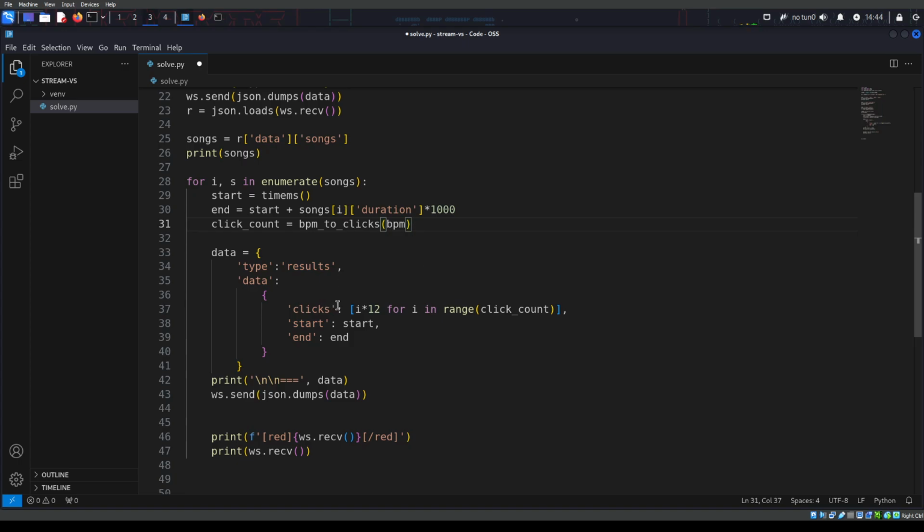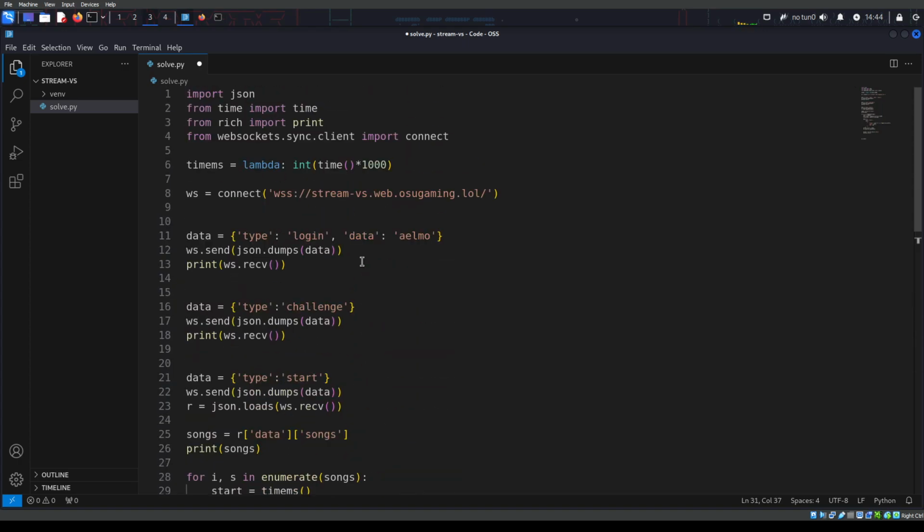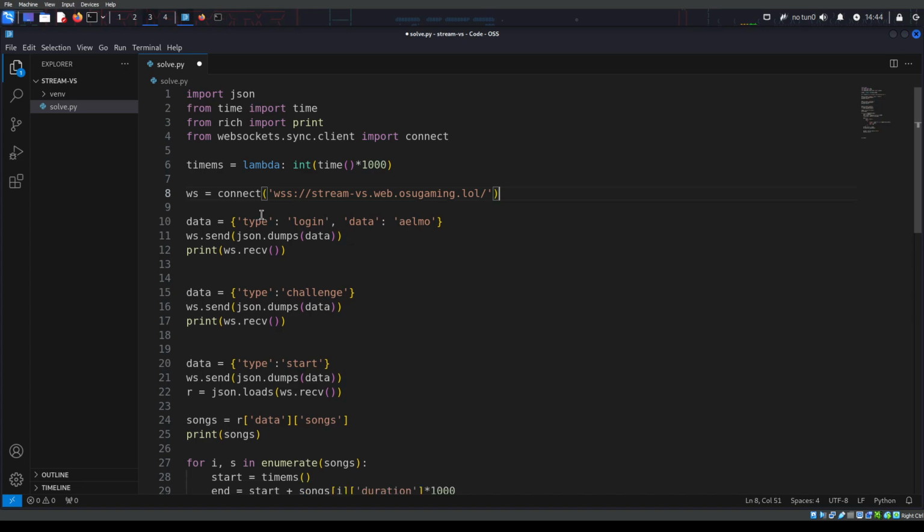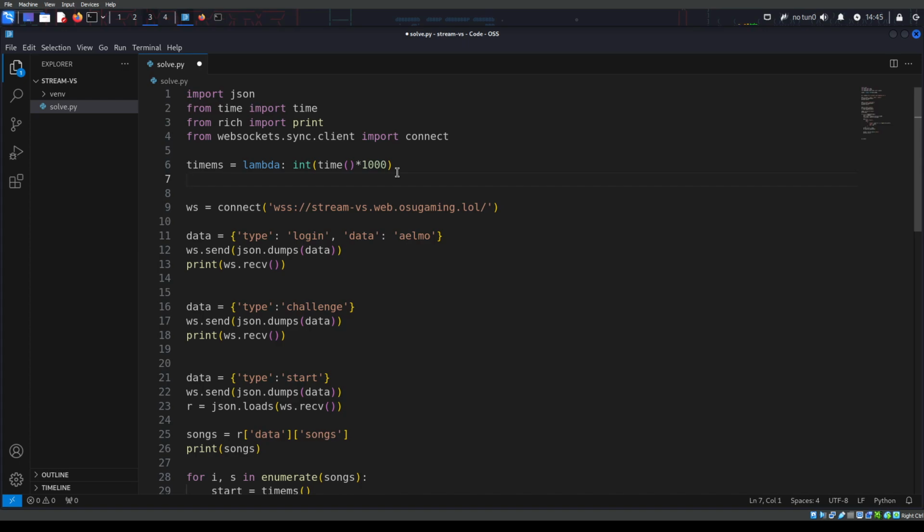And now we need to figure out that function. Once we figure that function, we're all set. Let's go here, and we're going to have a BPM to clicks, and it's going to be another lambda that takes in BPM and returns the number of clicks.